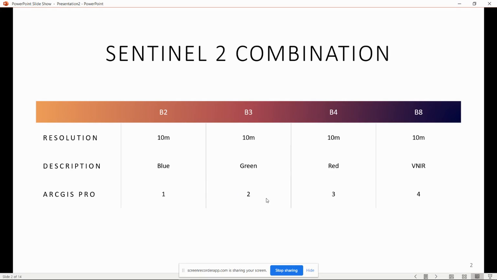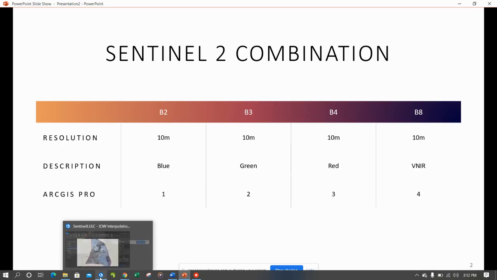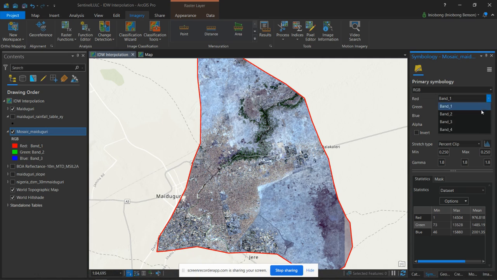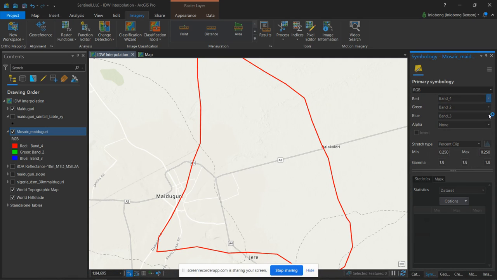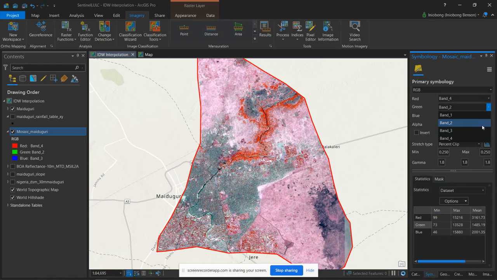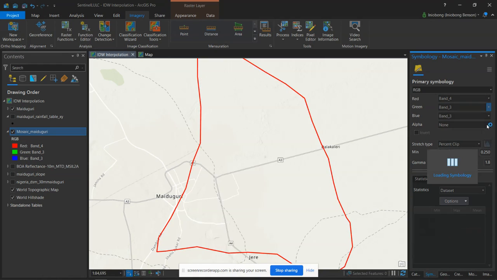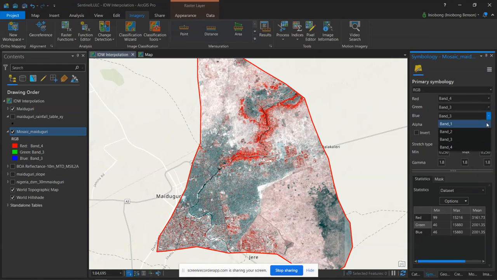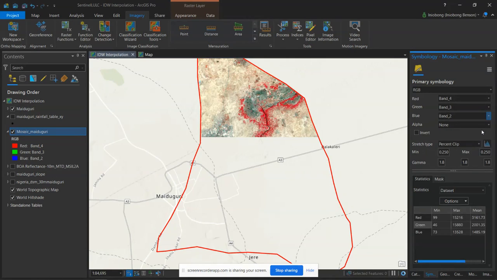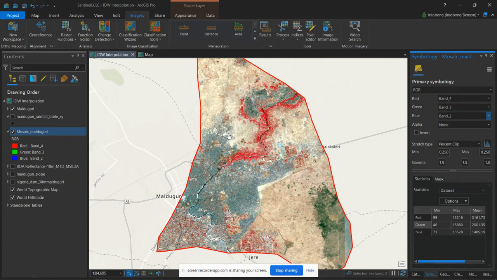That is going to rename that like this. So what I need is band 4, 3, and 2. So I'm going to go there and change this to 4, which is band 8, 3, which is band 4, and 2, which is band 3. So now I get the right thing.